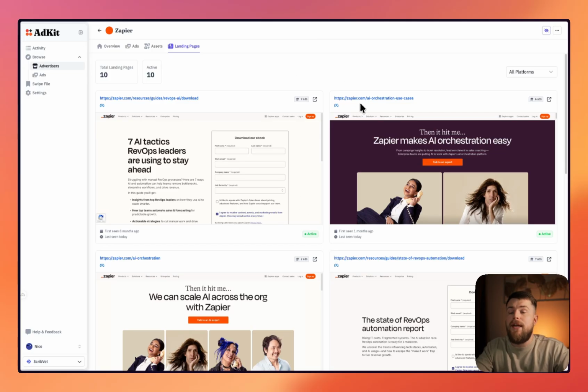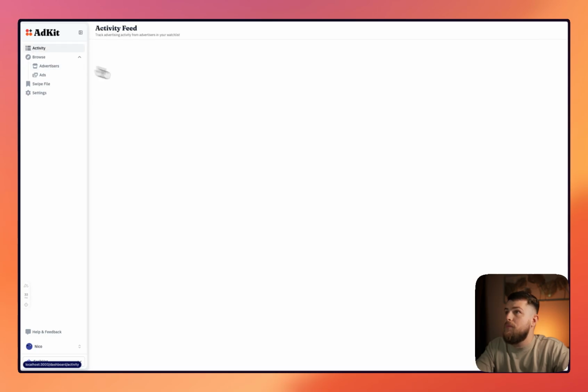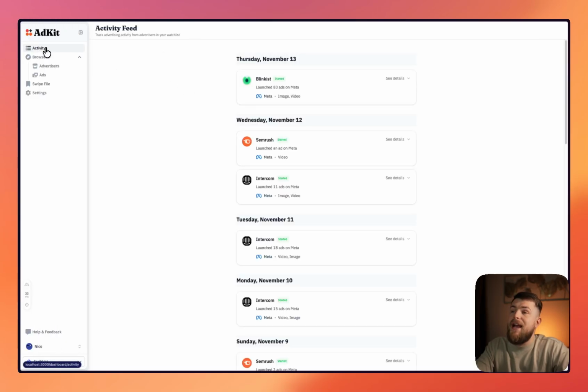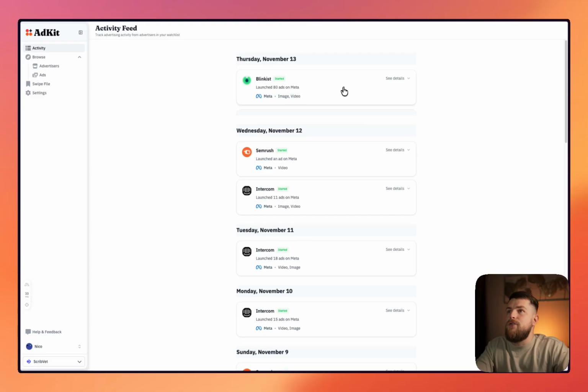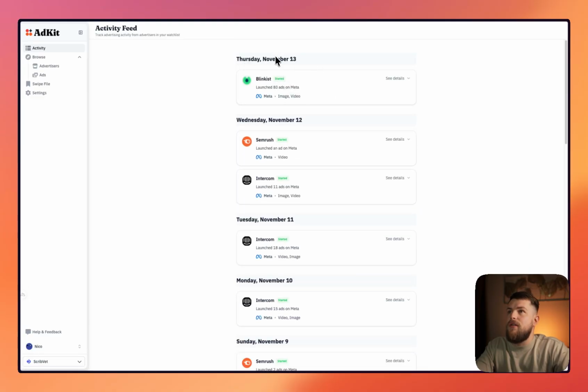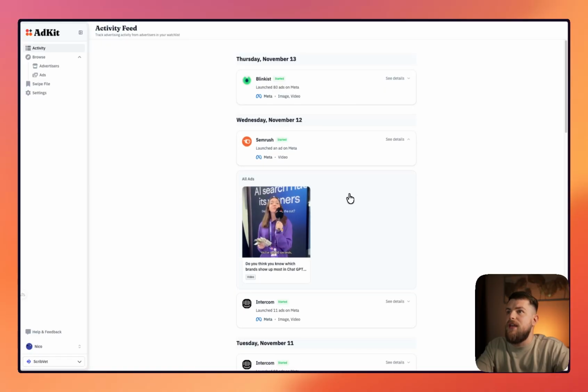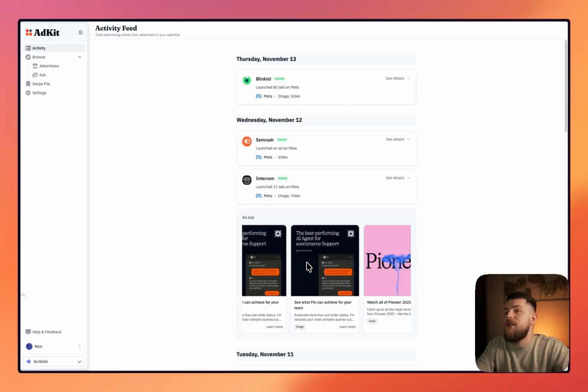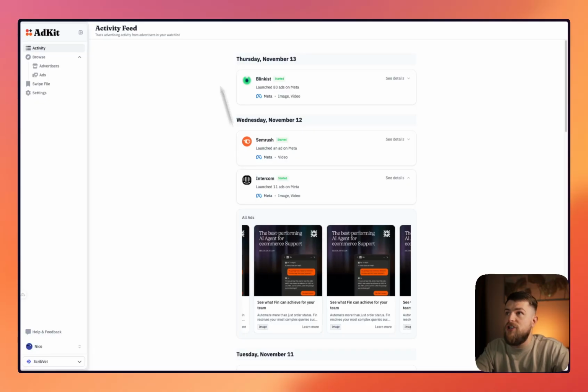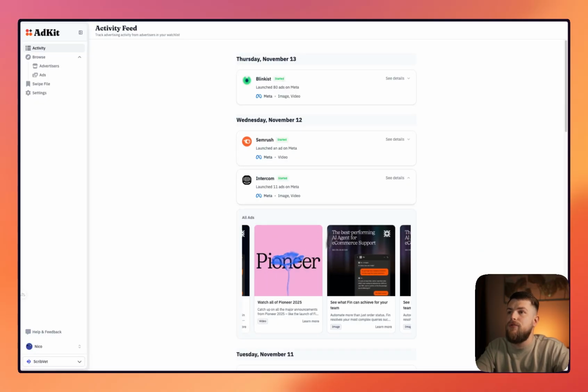Again, the goal is just to give you access to all this data easily and in a very efficient way. Now, let's say you're just looking to keep up with what your competitors have been doing. Then we also have the activity tab. Here you can see that on November 13, all those ads have been launched by Blinkist. Then on SEMrush, so all the competitors you have watchlisted will appear here, and you will be able to easily see what's happening.